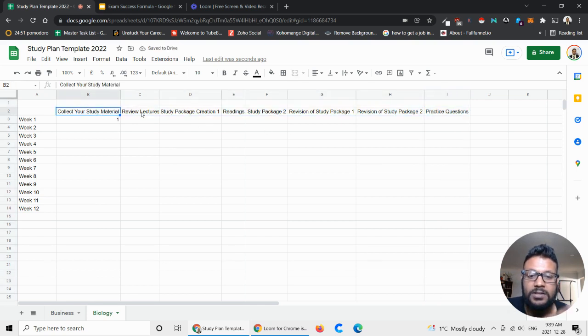Collect your study material, review your lectures first, know them inside out. While you're reviewing, rewrite the notes in your study package, and then go to your readings, update the study package with your readings, and then revise your study package, make sure it's complete, and see if everything makes sense. If there's any issues, go online and try to find the answer. Review it again if you can, right? So that way you really know your material, and then do practice problems to see if there are any holes in your knowledge, right?